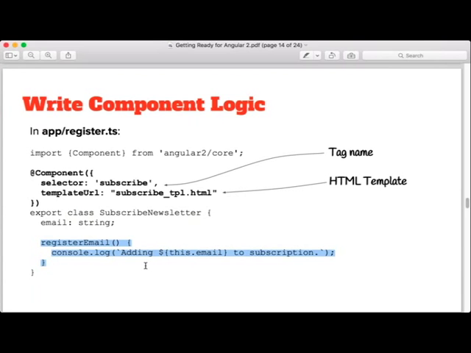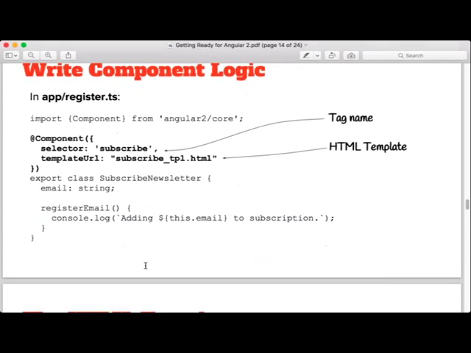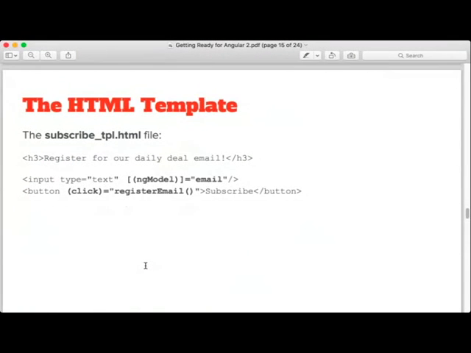So the only thing new here is the decoration of the class using the @Component, and all we are doing is we're specifying the tag name and the location of the template HTML. So let's take a look at the template HTML file.